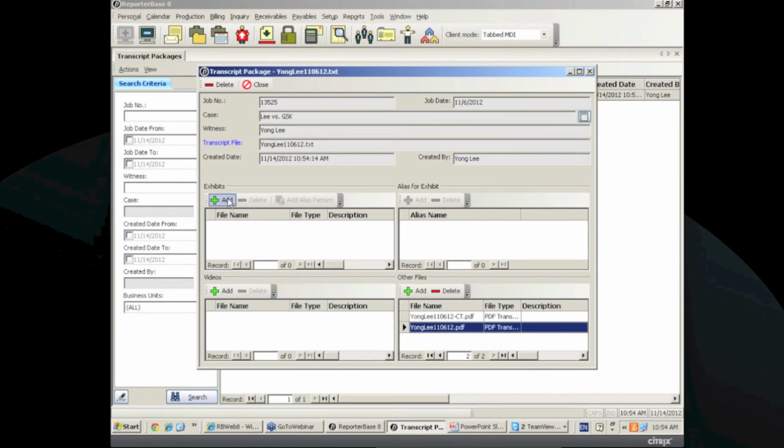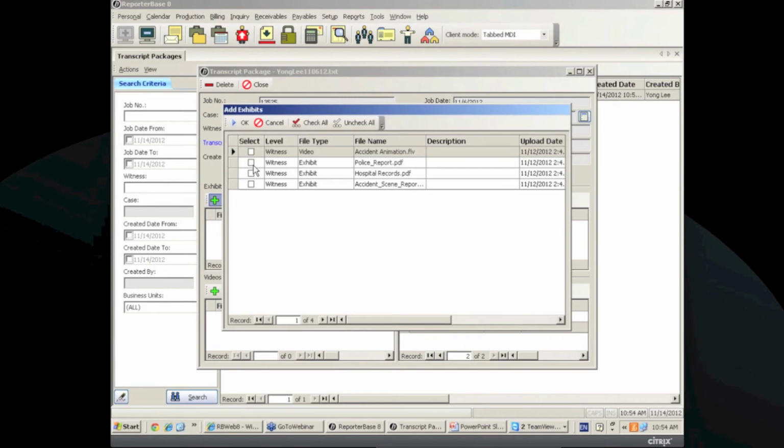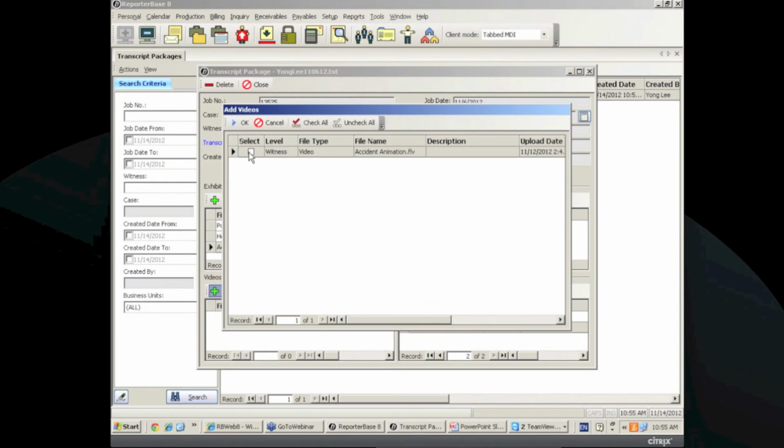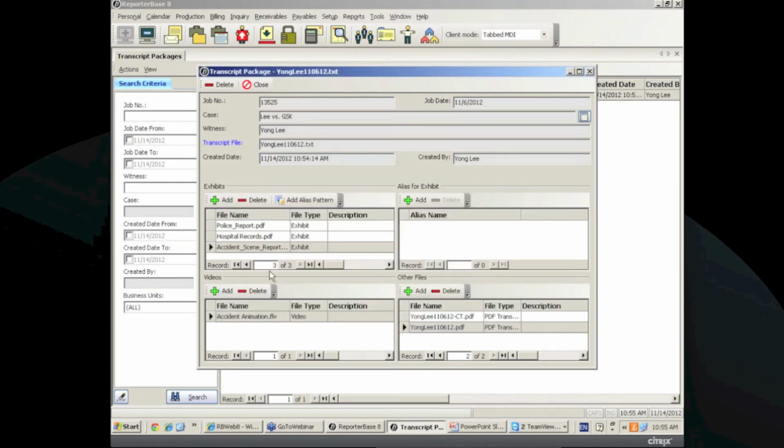So my job is to, for now, before the new change comes, just go add. I need to add these 3 here: police report, hospital records, and the accident report. Then in the video file section, I need to add the accident animation. Okay. Now, the last thing I'm going to do is hyperlink exhibits.